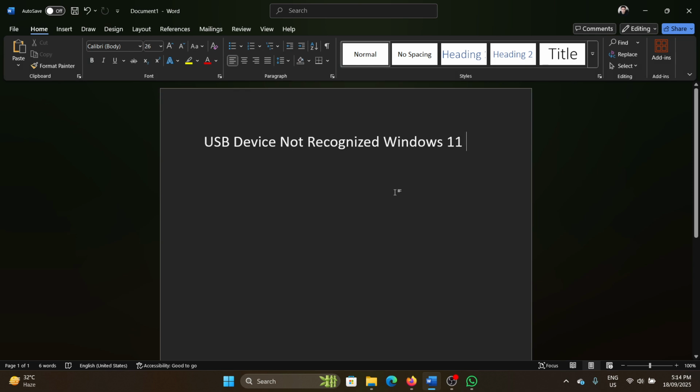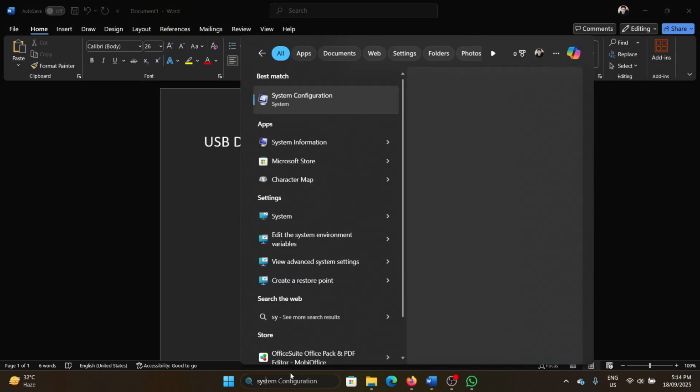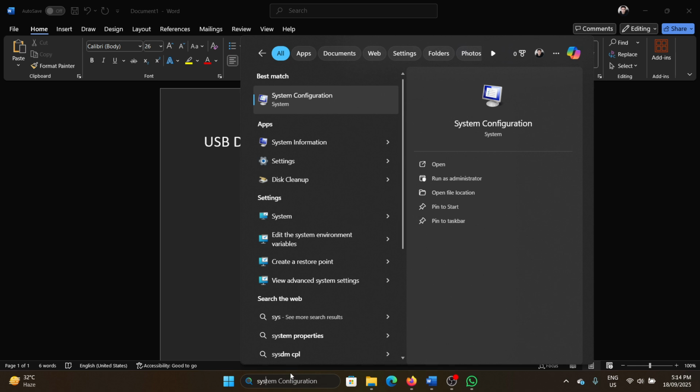Okay, this is the maximum you can do from your end, but there's one more thing that you can try, which is a clean boot to isolate the cause where another third party program is interfering.